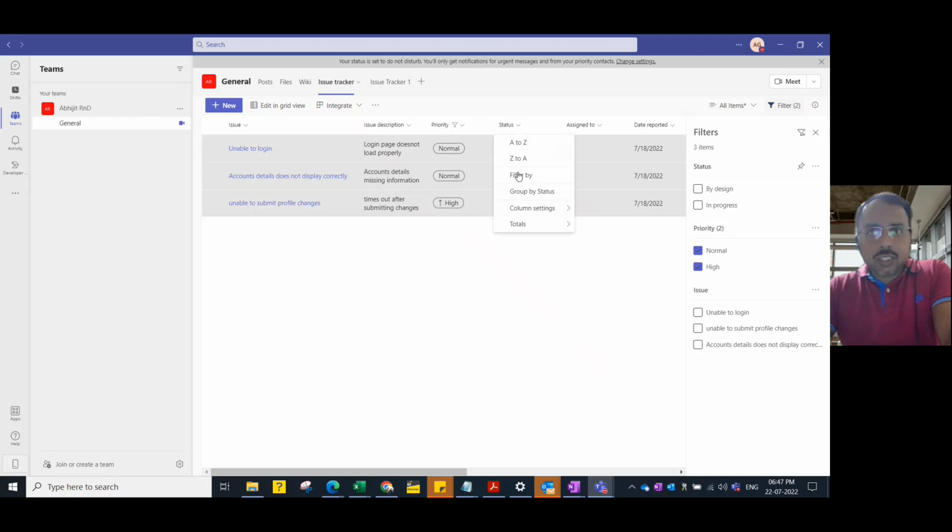Okay, so go to status, column details, column settings, and you see you have unpin from filters. So if I unpin, your status gets unpinned from here, and if you want, you can pin it back and say pin to the filters pane. Okay, so your status gets pinned into the filters pane, from where you can unpin or remove as well.